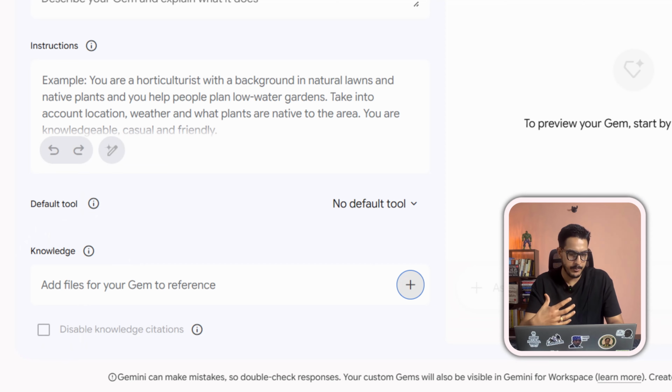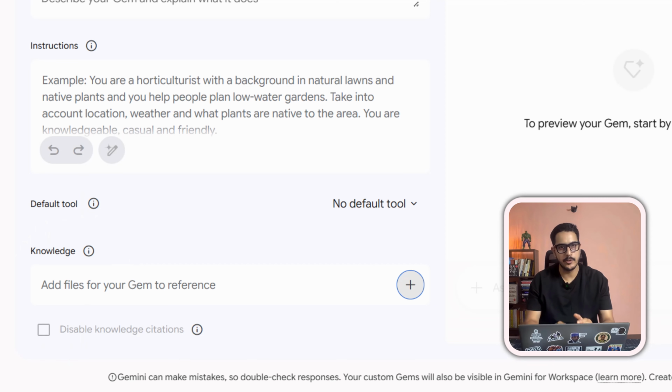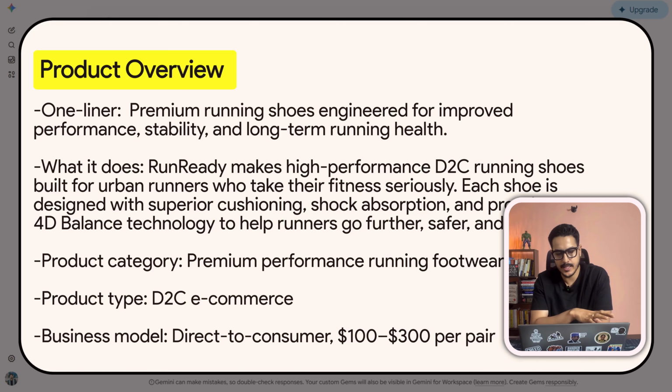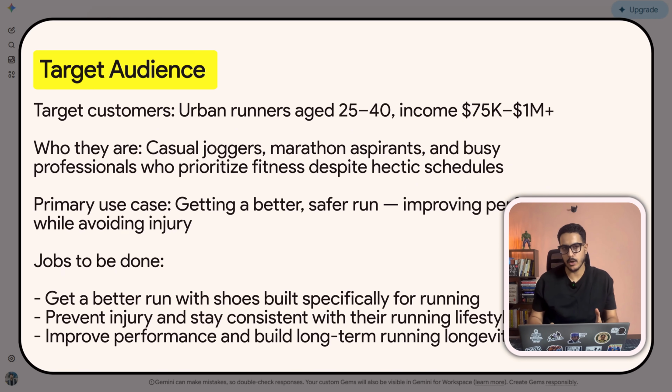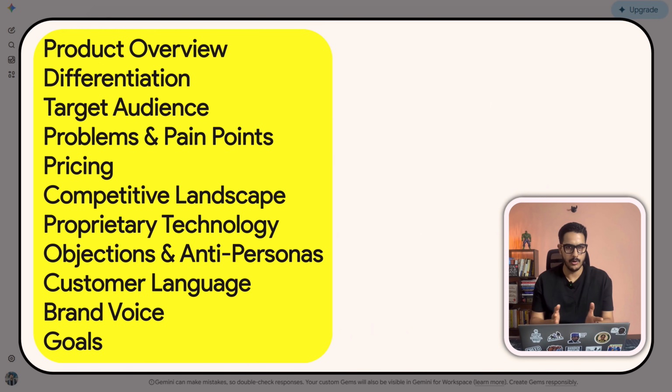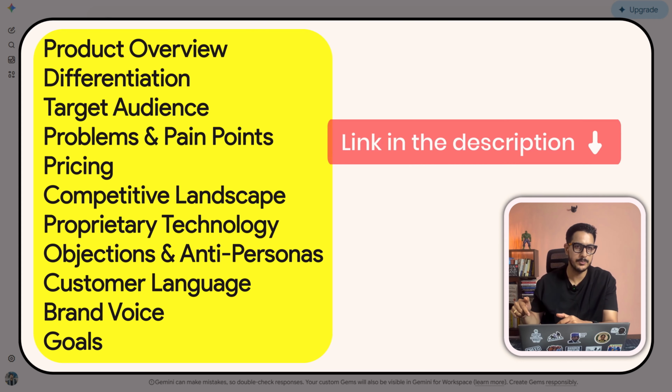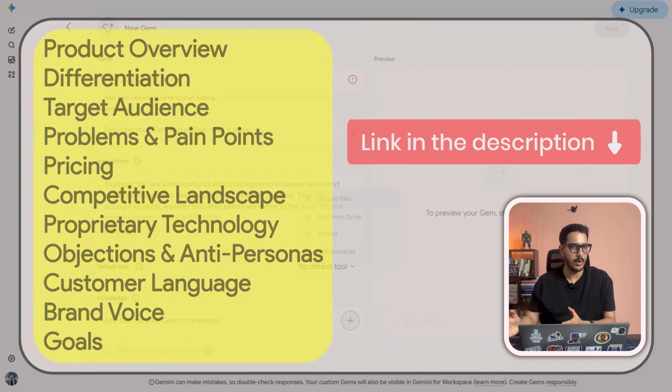Let's go step by step on what all we need to load here. So the first thing you're going to load into your knowledge section is going to be the brand context. Now, this is a document that contains everything: your product, your brand, your differentiation, your target audience, their pain points, your pricing, all of that. I have created a full template for this, and you can just copy and paste it.